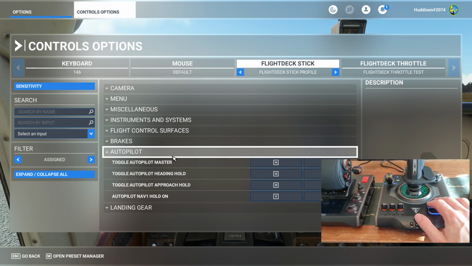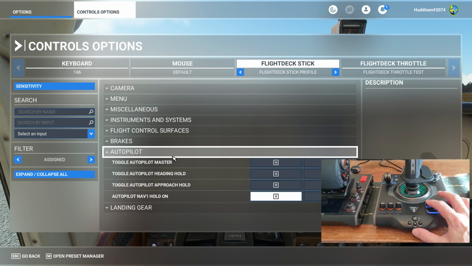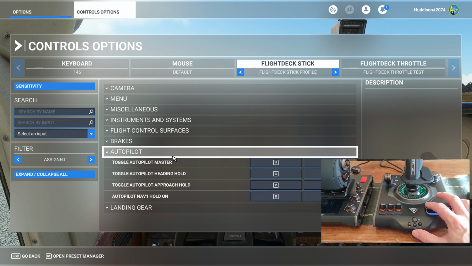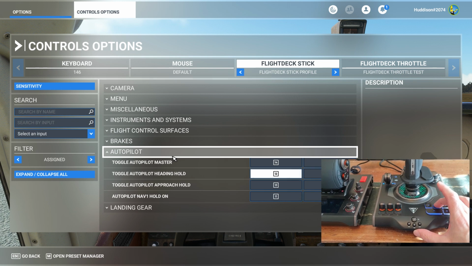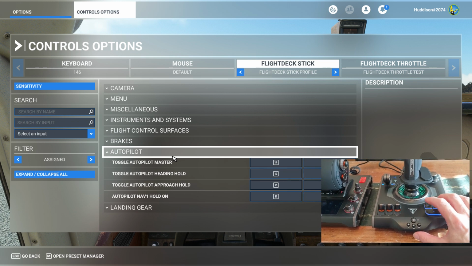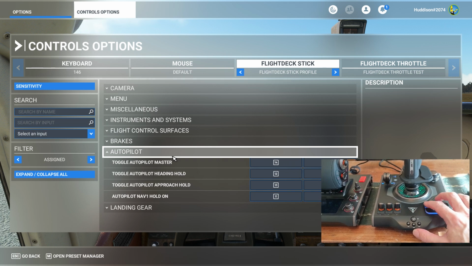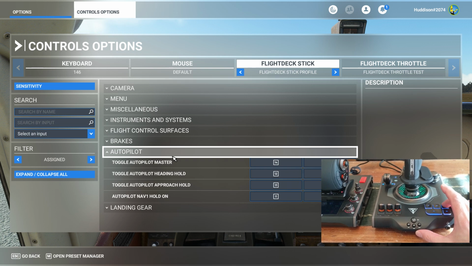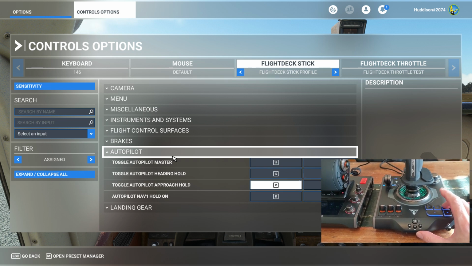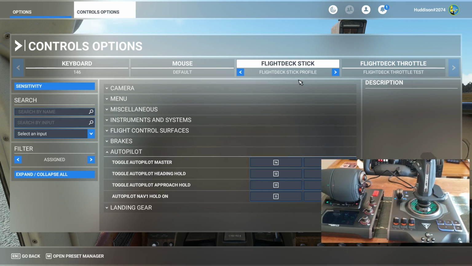Autopilot nav 1, hold on. If you got a course set up, it will follow that. It's like pressing nav on your autopilot Garmin unit. So nav mode essentially. Heading hold. So I've tried to set them up logically. Big one here, Autopilot Master toggle, nav, heading, and approach hold. So if you're coming onto approach, you can press that. Well, that's the easy part out of the way.